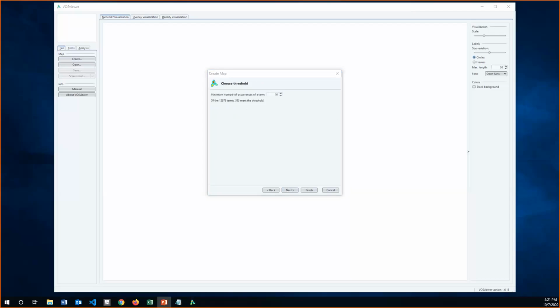Now we choose the threshold. The threshold is the minimum number of occurrences of a term for inclusion in the map. 10 is the default number, but it can be changed. So if you wanted to include all 12,979 terms in the map, you would basically want to say that a term can occur once and it's fine, please include it. There's actually another step that would kind of prevent that from happening because you will get a spaghetti bowl effect where you won't be able to see really anything. But note that you can change this number up or down.